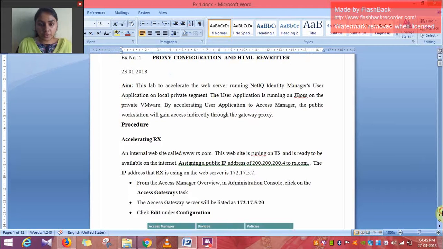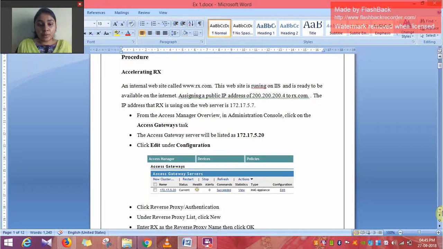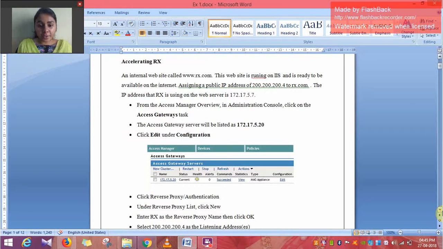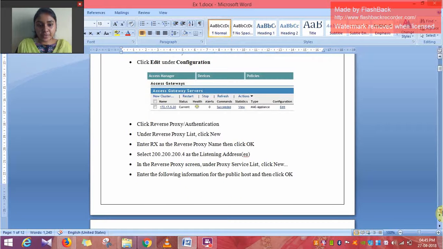So for the proxy configuration, first the procedure, we need to start from the Access Manager overview in the admin console, and then we need to give an IP address, which is 172.17.5.20, for the access gateway. We have to click edit under configuration. That's the exact screenshot we see here. We have to click edit under configuration, and then we have to click reverse proxy authentication.